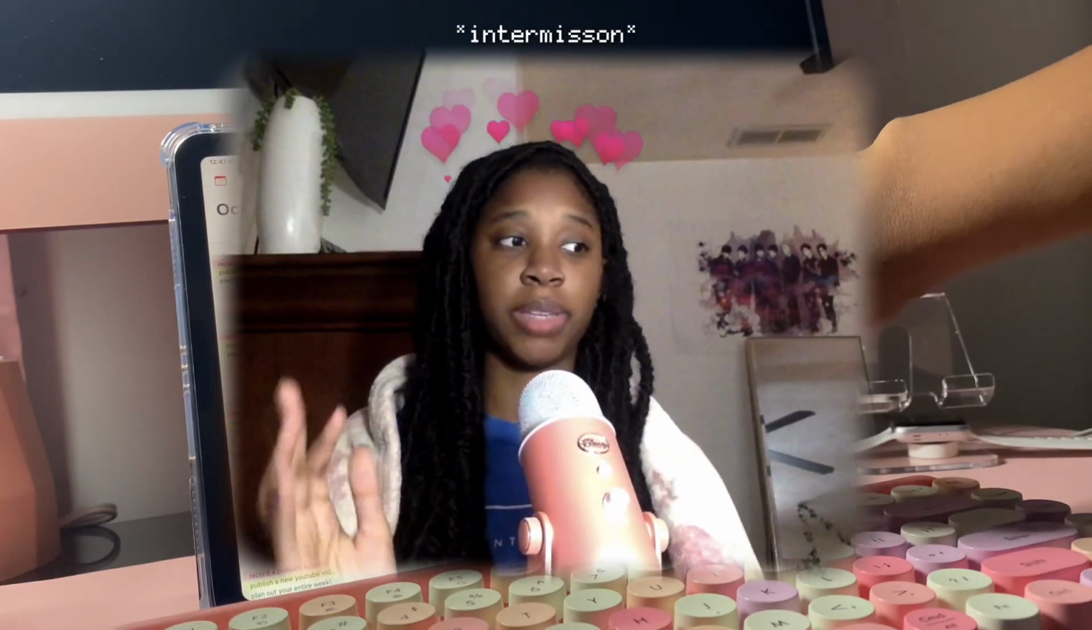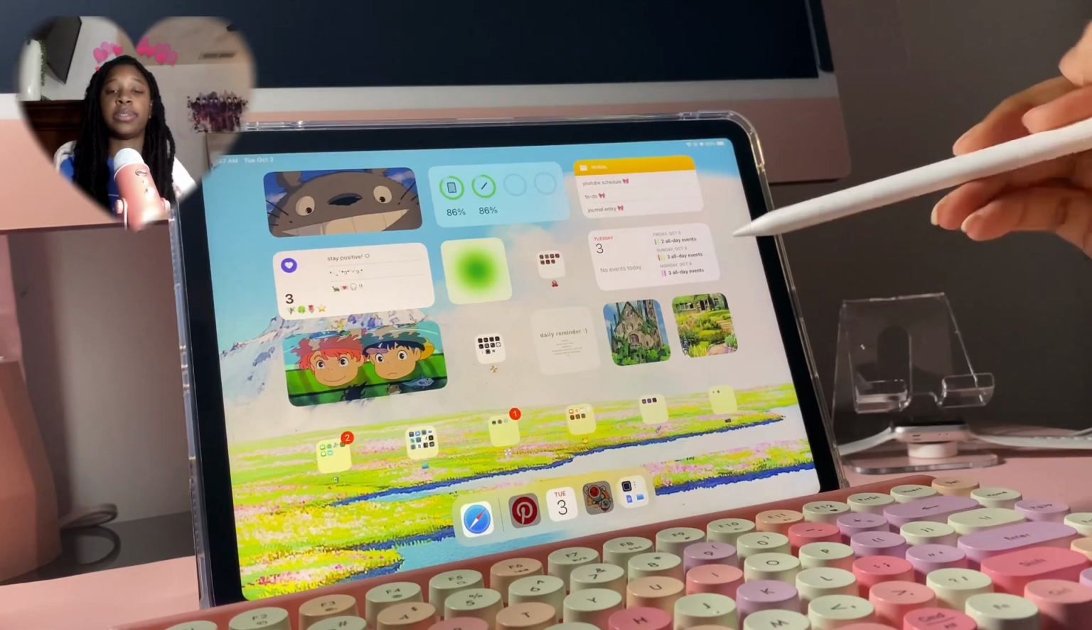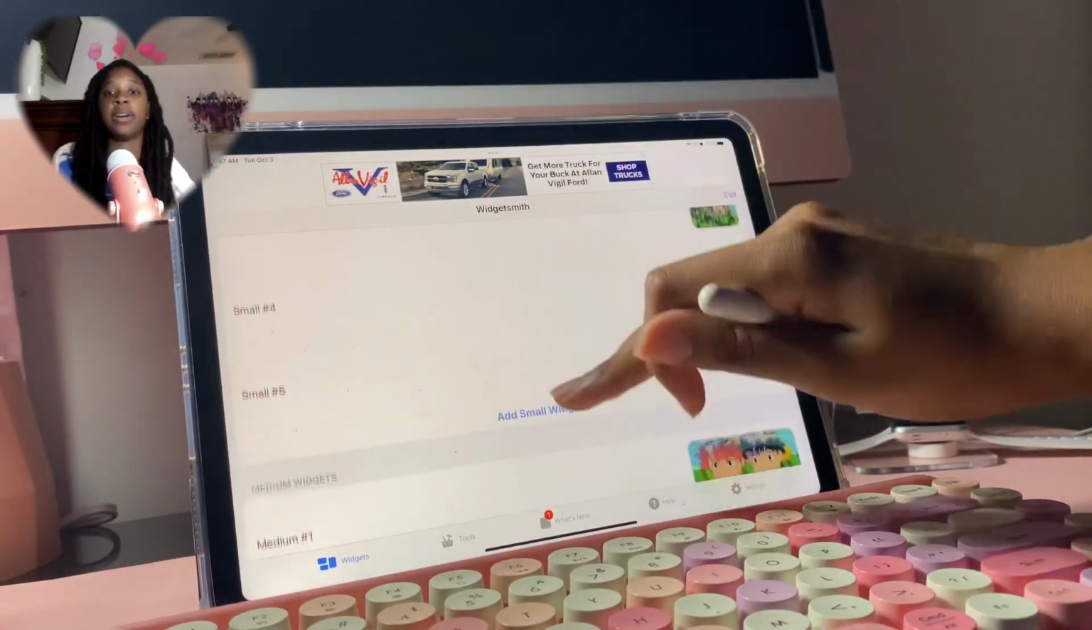We're going to pause. I had to take a break and come back because my throat was getting a little scratchy, so I had to drink some water. So we're going to continue on with the black apps, or the apps I don't really use.